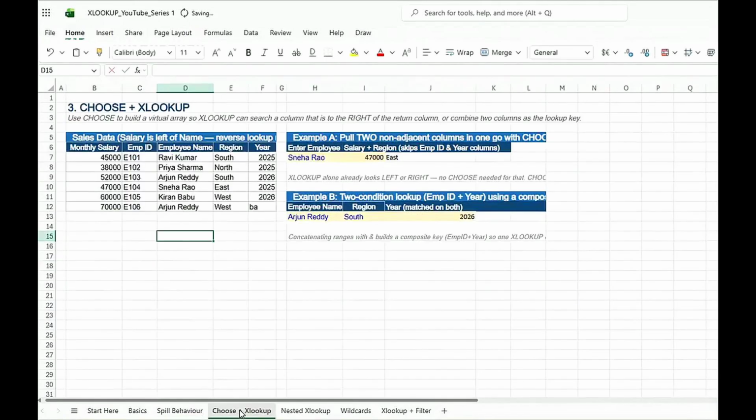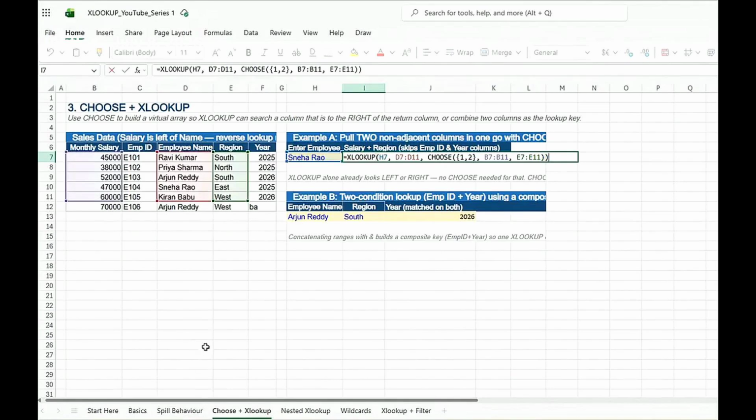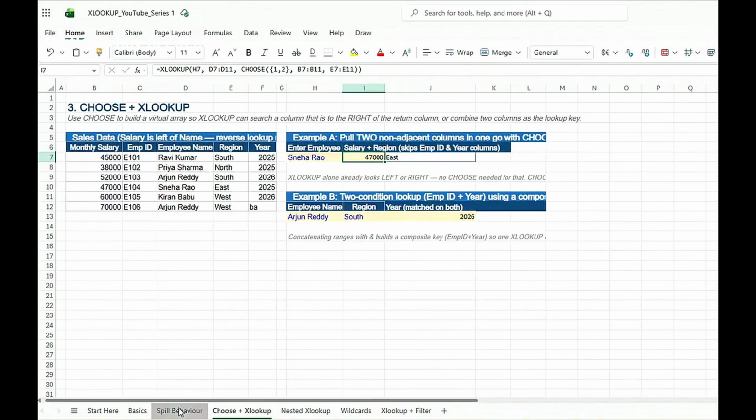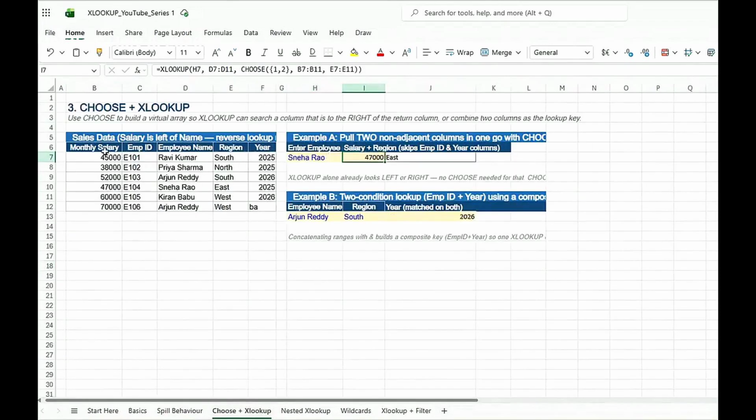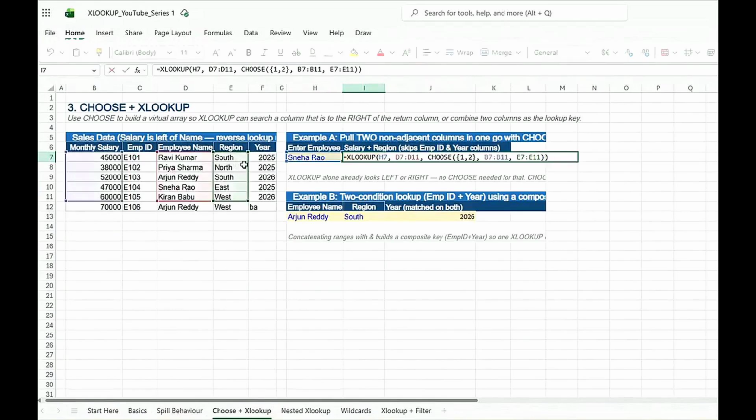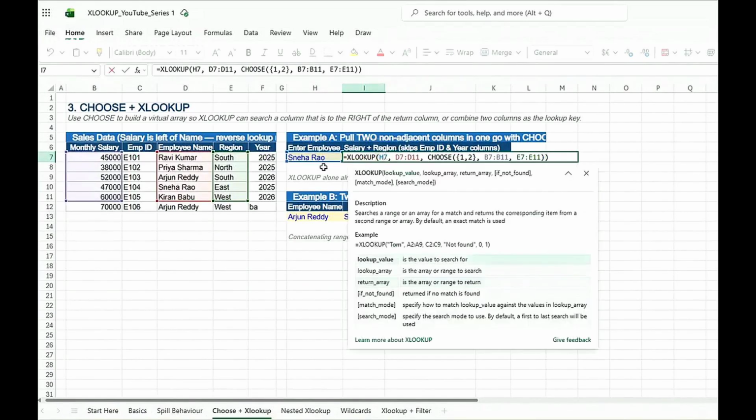Next, we are covering XLOOKUP with CHOOSE and how this would be helpful. Already we have seen how to get multiple results, and we have seen spill here. So what makes it different? Previously, the returned values were all in adjacent cells, one after another. But here I have an employee name, and I need their monthly salary and their region. Classical spill behavior will give only adjacent values. So here we give the lookup value, that is the employee name, and next the lookup array, which is the employee names, and next we have to give the CHOOSE formula.